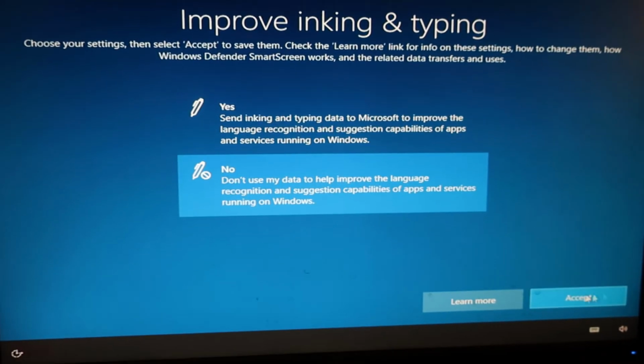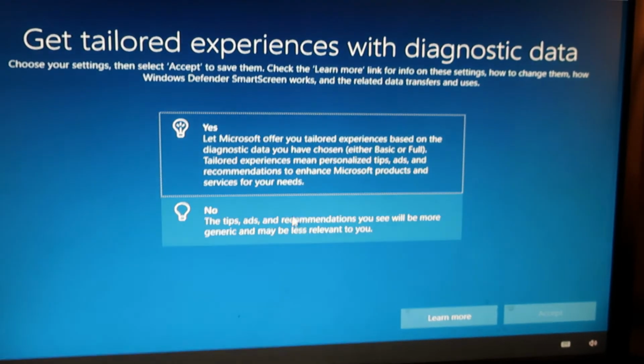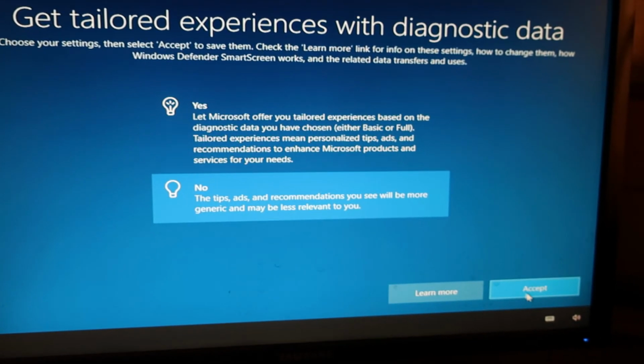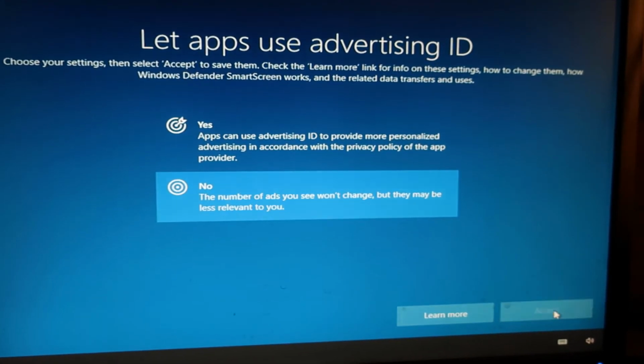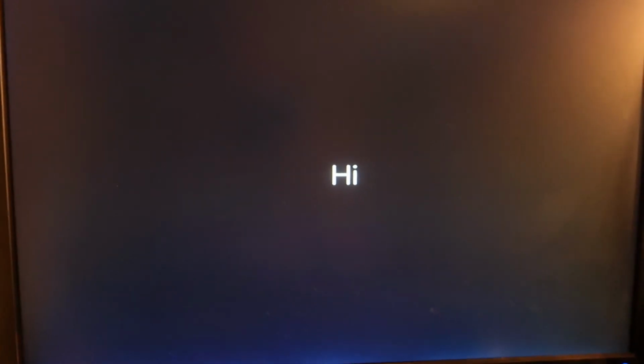And no, I don't want any improvement on inking and typing. I select no and accept. No, I don't want any tailored experiences, so I select no. And no, I don't want anything else. So that's it. Now we should arrive on the desktop.